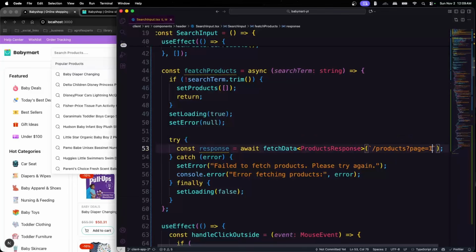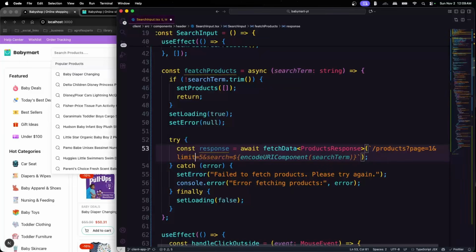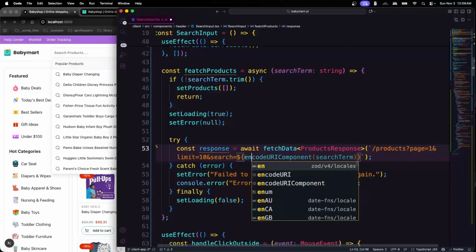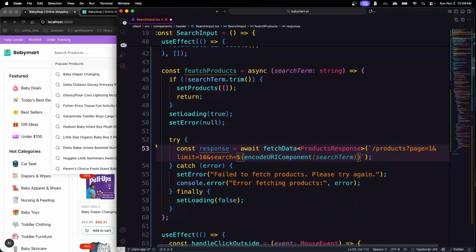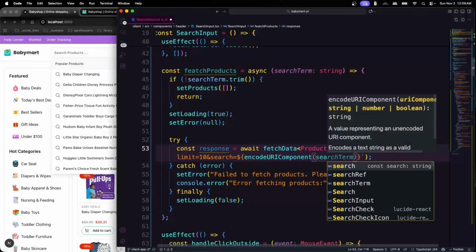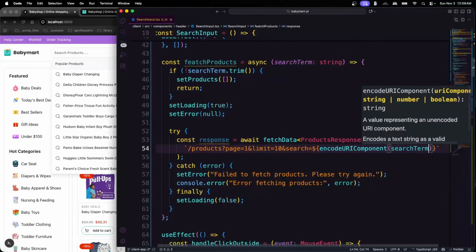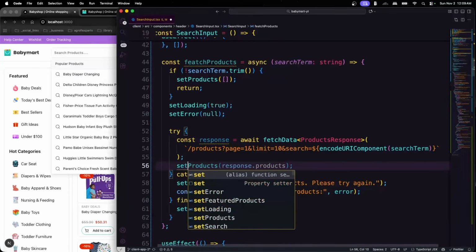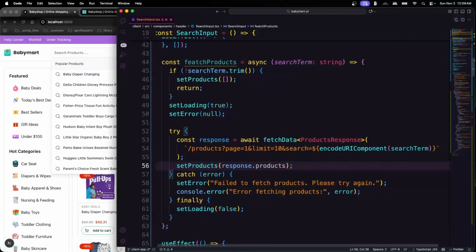So the page is equal to 1, and then we're going to pass the limit. The limit itself is going to be, let's say, 10, and then we're also going to pass the search value. The search value is going to be equal to the value which we combine, using encodeURIComponent, and here we're going to pass the search term. So whatever search term we provided should be aligned together, and setProducts should be passed response.products.